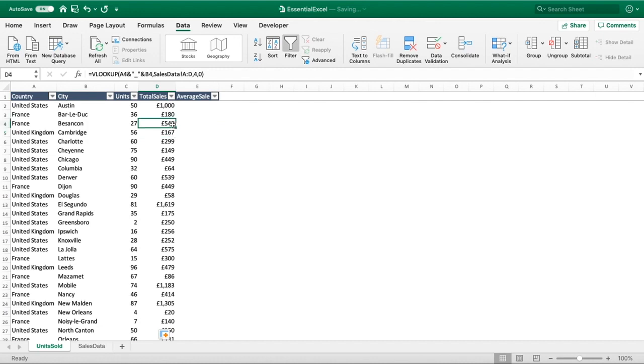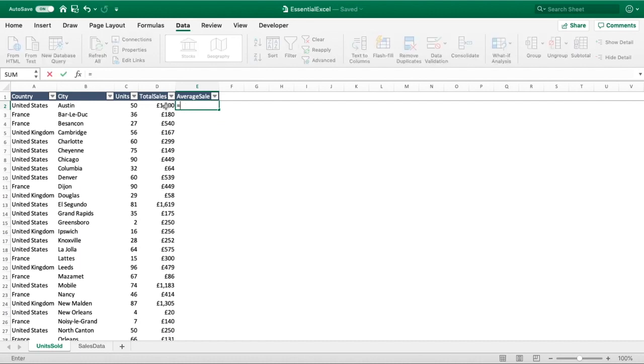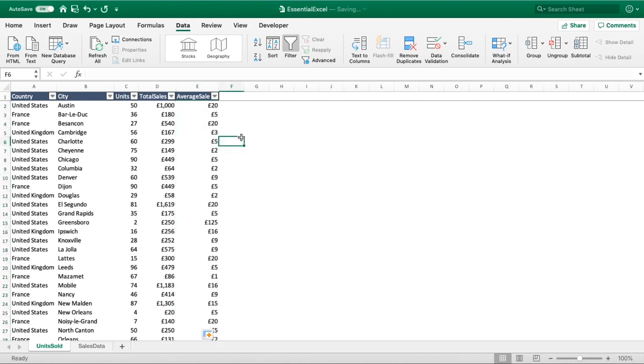If you don't have a unique identifier, you can construct your own unique identifier by combining distinguishing fields from each site together into one string that allows you to look up based on that value. And then for the average sales, this is the really easy bit. All we now need to do is do an equals, and we'll take our total sales divided by our units sold, hit enter. Then we copy this down.